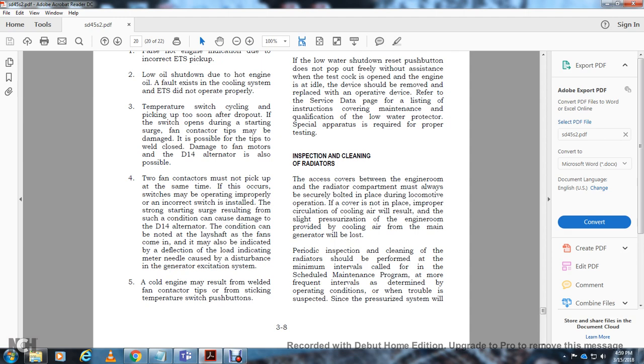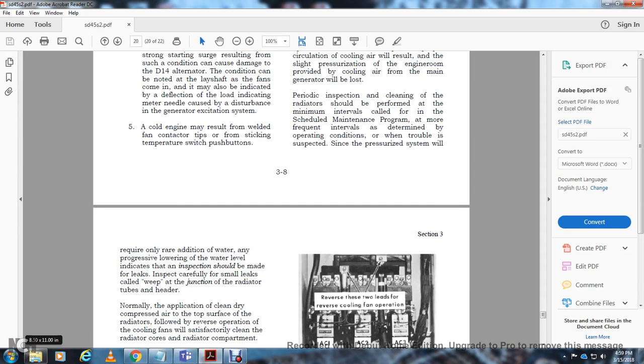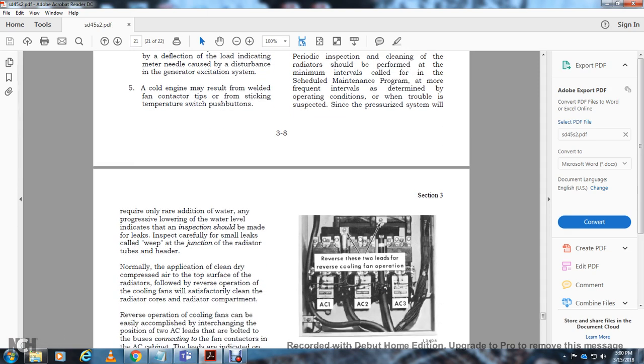Periodic inspection and cleaning of the radiator should be performed at minimal intervals called for in the scheduled maintenance program, with more frequent intervals to determine the operating condition whenever trouble is suspected. Since the pressurized system requires only rare addition of water, any progressive low water level indicates that an inspection for leaks should be made. For the inspection, carefully look for a small leak, called a weep, at the junction of the radiator tubes and the headers.